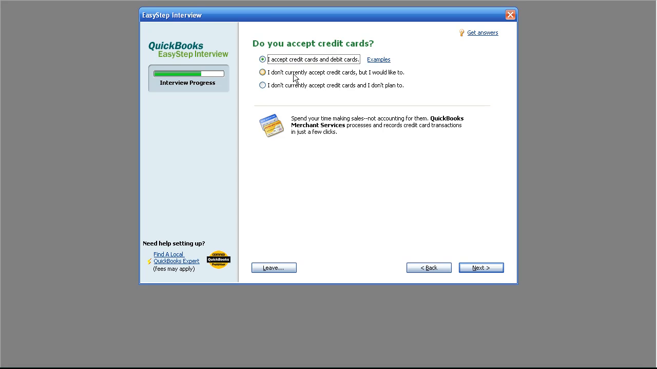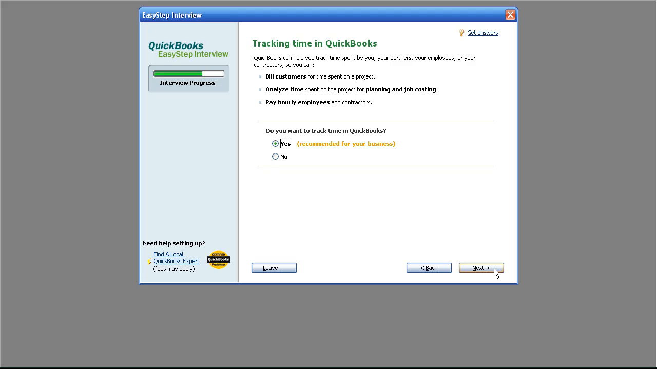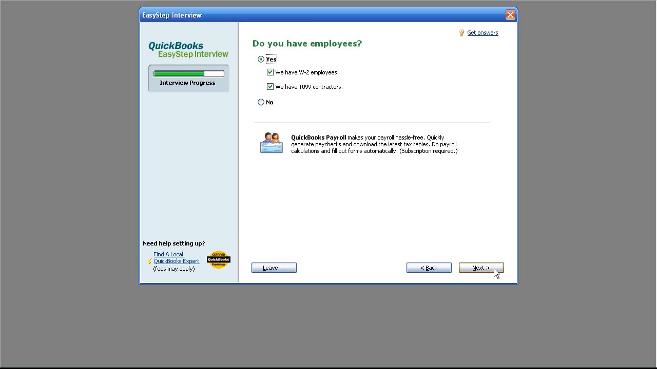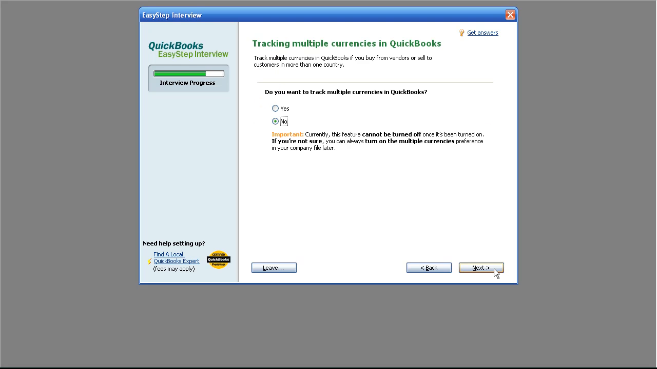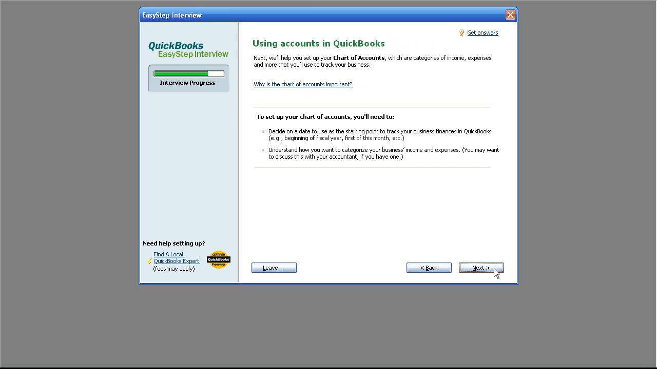Do you accept credit cards? Maybe. Do you want to track time in QuickBooks? This is good for paying hourly employees, billing customers, things of that nature. Yes, we have employees, W-2 and 1099 contractors. This is a new feature in QuickBooks this year to be able to track multiple currencies, the dollar, the yen, the Mexican peso, and things of that nature.